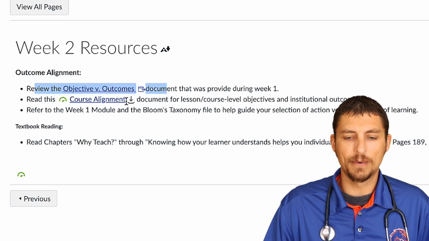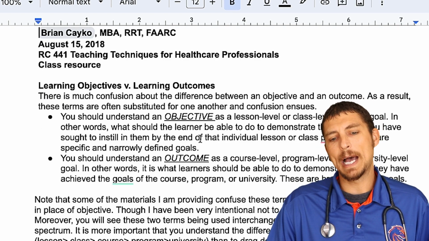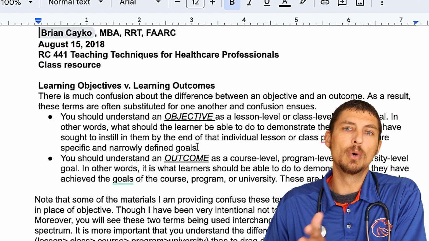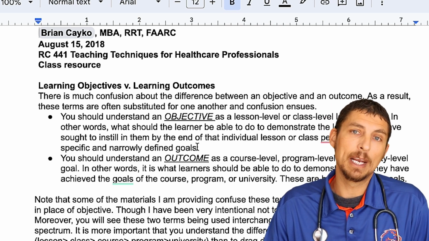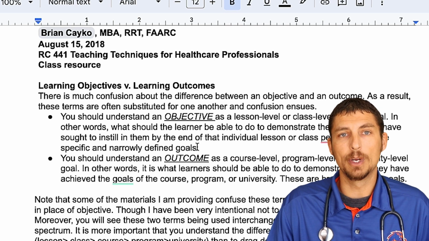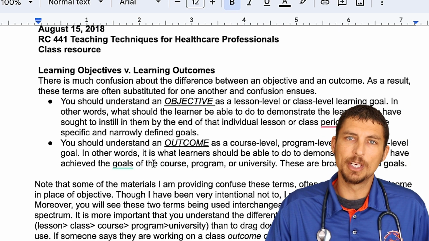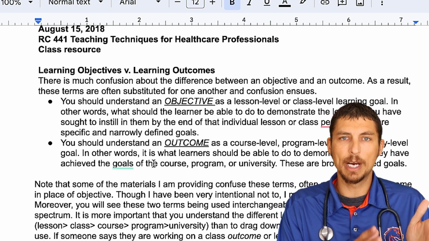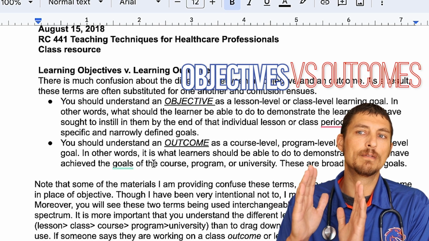So let's start first with this objectives versus outcomes document. Now, as I mentioned, this was provided for you last week as a primer into choosing your topic in a way that was going to allow you to write objectives for your lesson plan that comes up in week 4. At that point, I made the distinction between a course objective or a lesson objective versus a programmatic or university level institutional outcome.